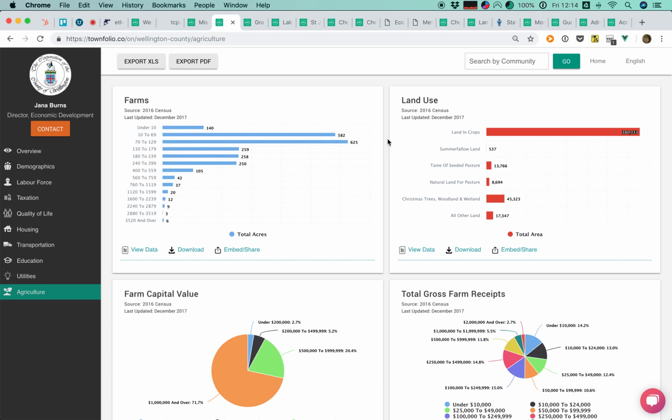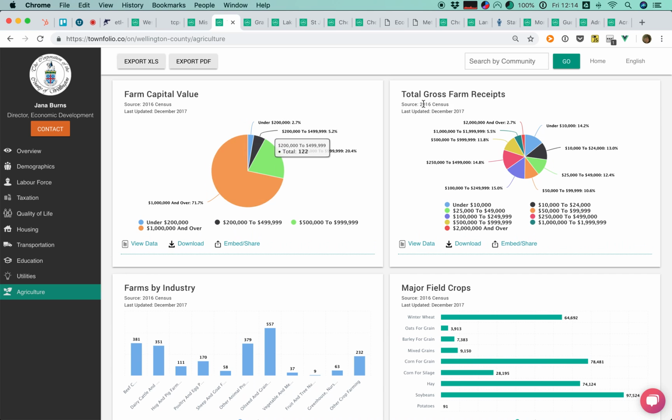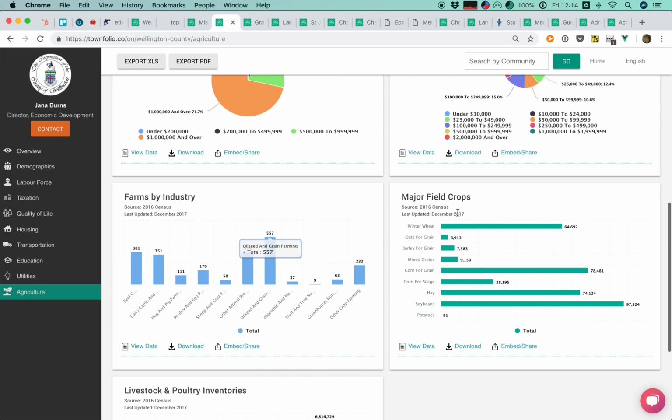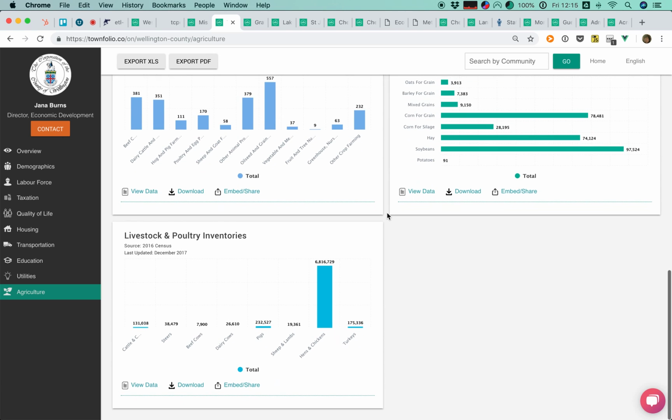Another popular example, depending on the area of the community and what is most popular: agriculture has interestingly been a requested one in parts of Ontario, Saskatchewan and Manitoba. We took some of the agriculture data from the census and added it into these charts. So you see farms, land use, farm capital value, total gross farm receipts, farms by industry, major crop fields. These are things we're able to add in as well.